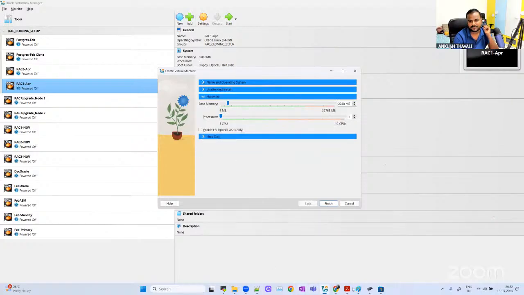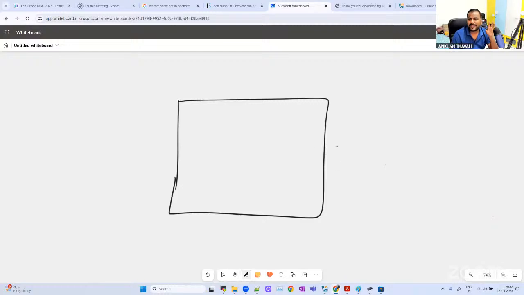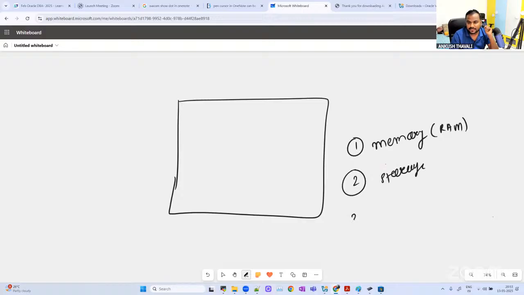So what is this? Whenever you do the installation of any operating system, okay? Let's say this is my Ubuntu operating system. For every operating system or every software, we need to provide certain things. You need to provide memory, which is basically RAM. Second, you need to provide storage, and third, you need to provide the processor, or we call it a CPU also.